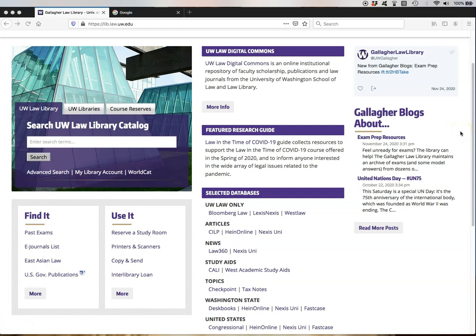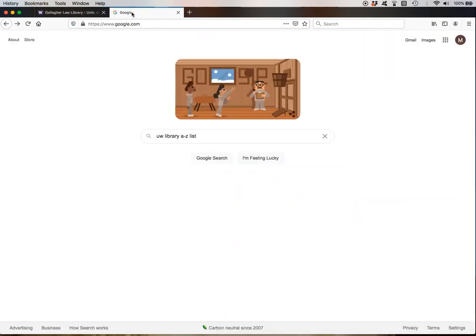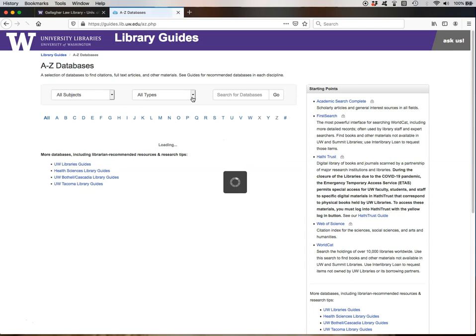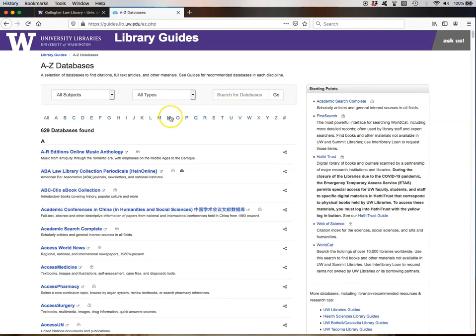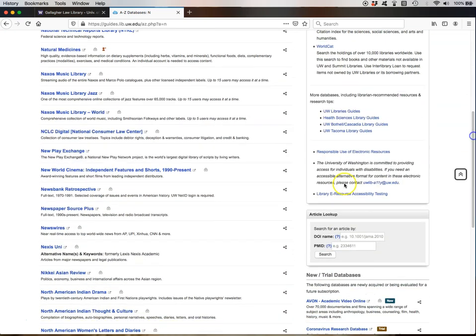Well, there are a couple of ways. The first is to use the link available from the Gallagher Law Library's homepage. If you scroll down underneath the Selected Databases section, you can find Nexis Uni here and click through. You can also find the link by Googling the UW Library's A to Z database list. Once you pull up the list, available here, toggle to N for Nexis Uni, and then scroll down until you find it in the alphabetical list. And you can click through here.